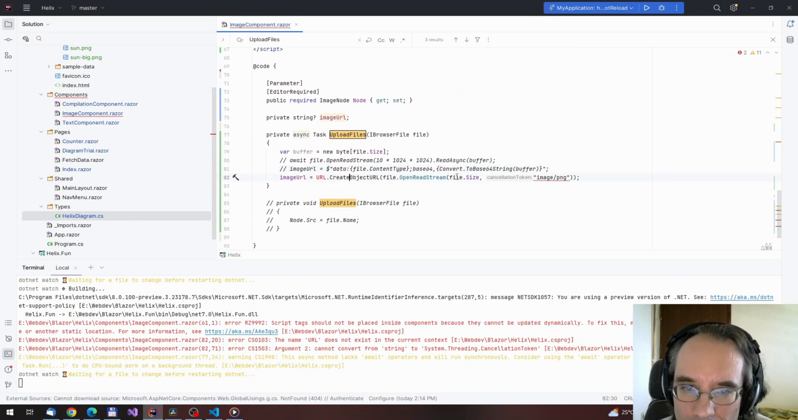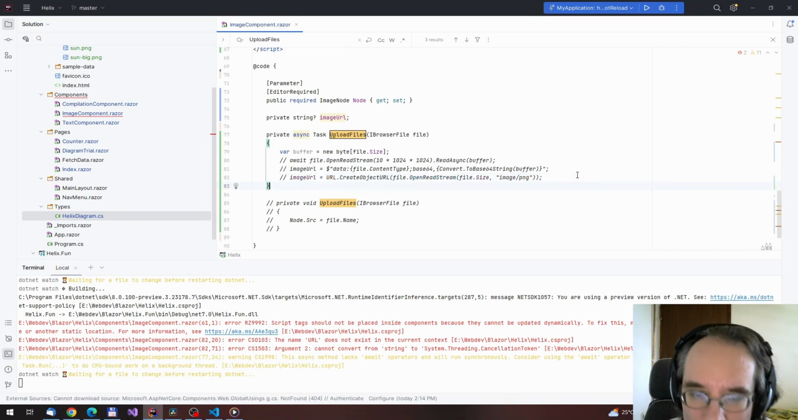Okay. Wait, it's supposed to be... It's passing image PNG into the cancellation token. Yeah, it was definitely hallucinating.